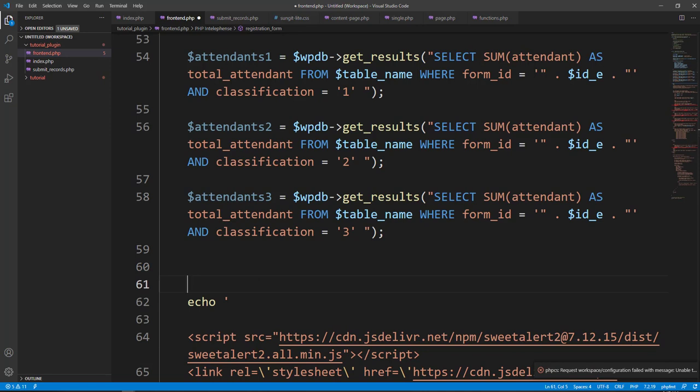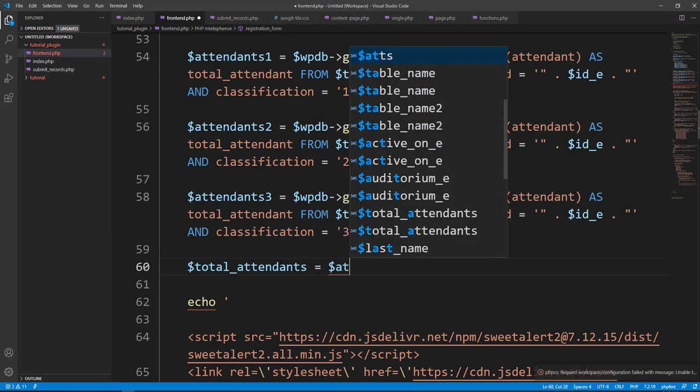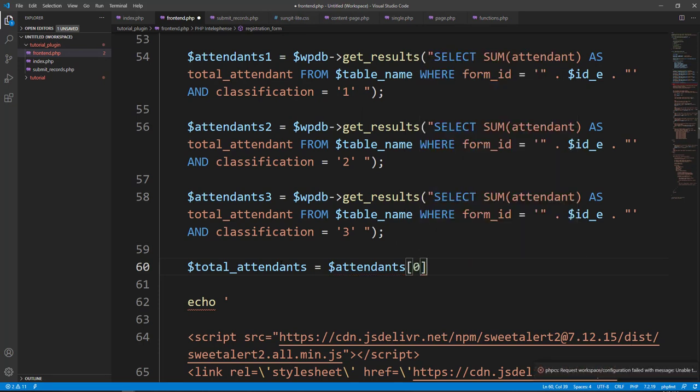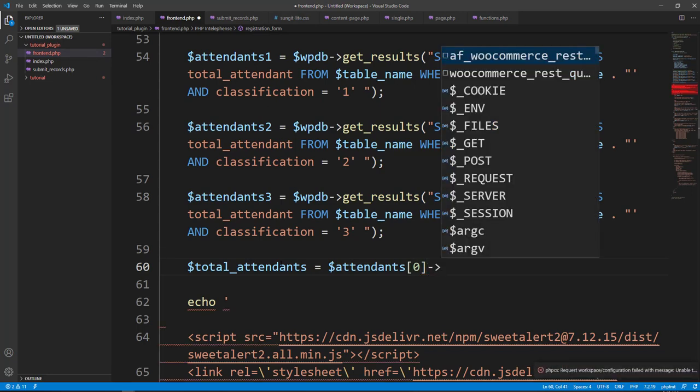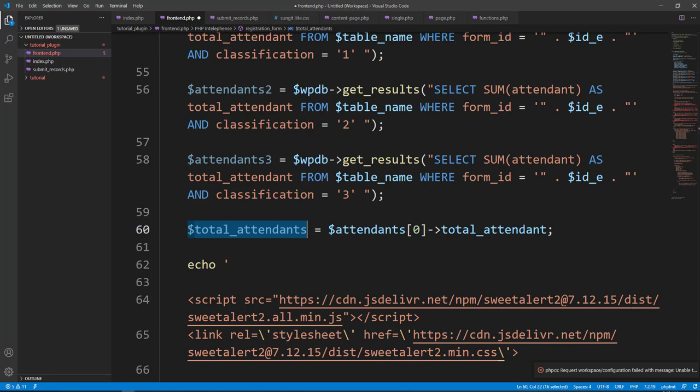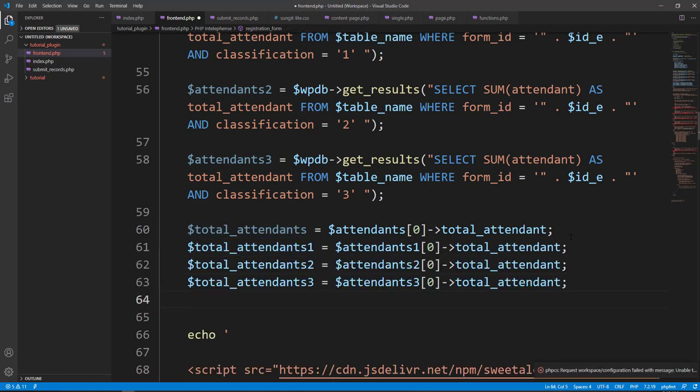Once we get that attendance, we just have to take the total attendance. So we're getting our attendance here, taking the 0 index of it, since array index starts with 0, then 1. So now we get this total attendance: total attendance for 1, total attendance for 2, total attendance for 3. Let me just type that in, and when we start displaying, you get to understand what we're doing.